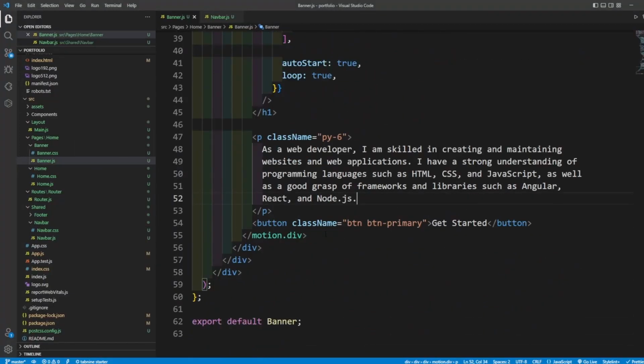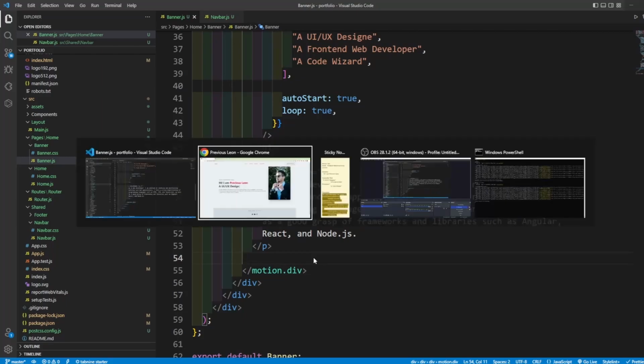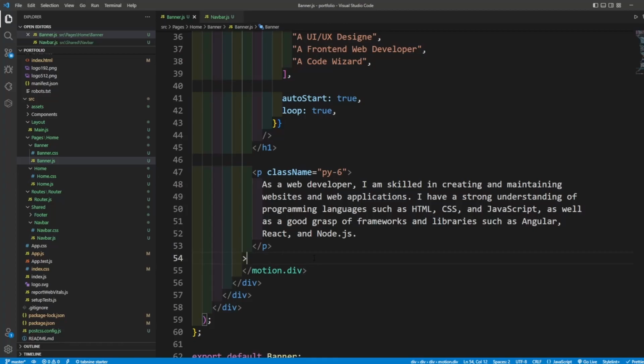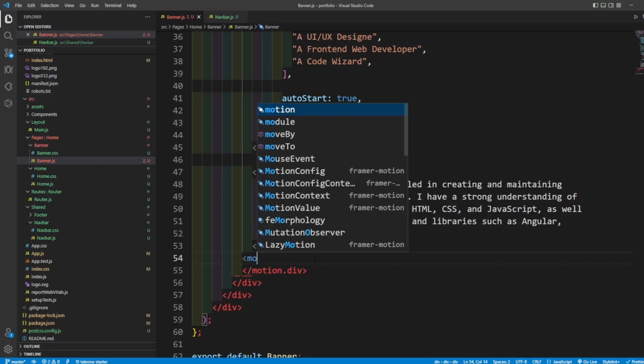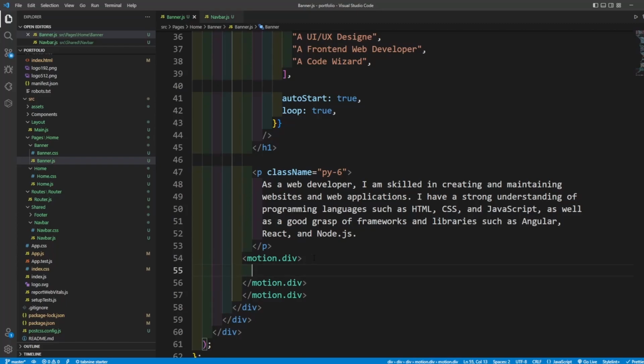Okay, and now I don't want this button here. Instead of this button, I'm going to put some social icons here. And to get the social icons, I'm going to take a motion div first. Inside this motion div, I'm going to give the social icons.